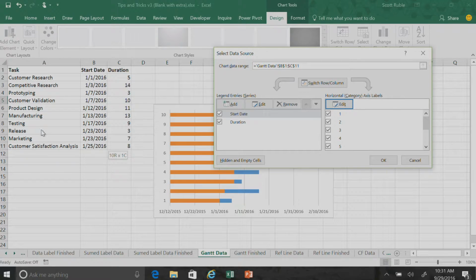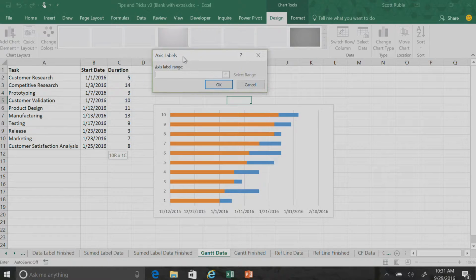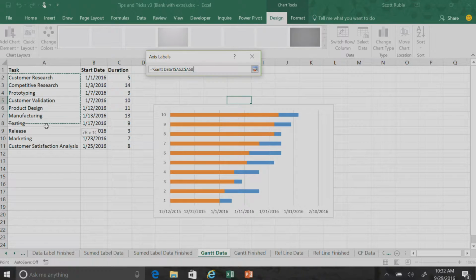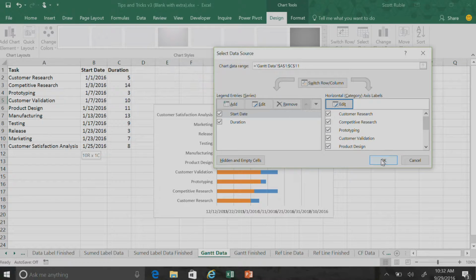So we actually want the task names to appear on the sides of the bars. So that's the category axis, which you can see here on the right. So I'll go click on the Edit button. That brings up our dialog again. And from here, I can select the range of values for my category axis. You can see those got filled in nicely with that.